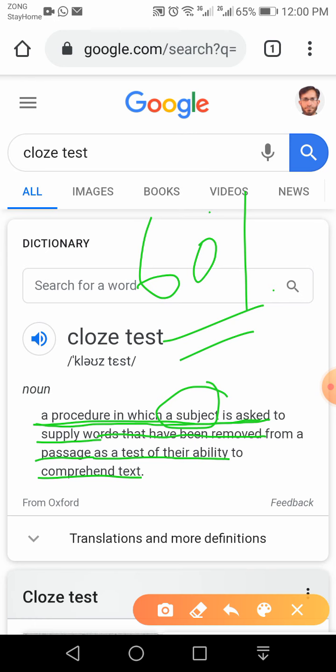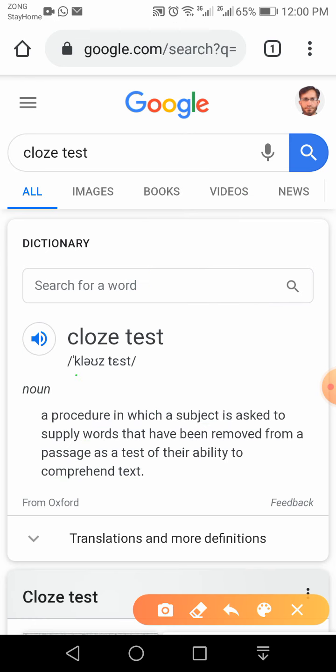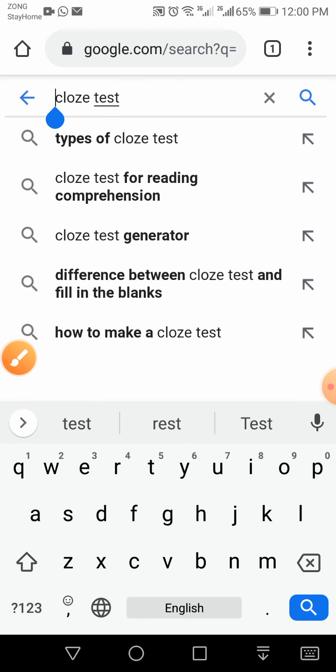Okay, now I have already provided the definition of a cloze test. So today I'm going to introduce two online tools which help us create cloze tests. We can create a cloze test manually, but it takes too much time. So the first website which I'm going to introduce is Georgie's Online website, and the name of the tool is Cloze Test Creator. So here I'm going to type cloze test creator.